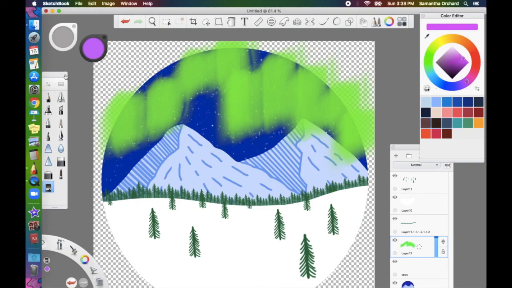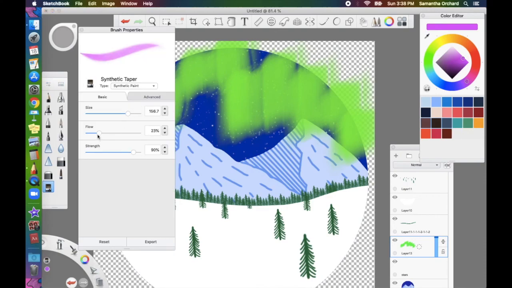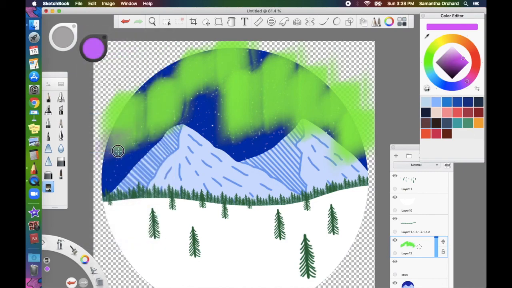I'm going to switch to a pink and play around with the flow settings a little bit, painting downstrokes that overlap the green curtain that I have. I can also brush up into the green and it's mixing. If I were to make another pass over this pink, it would make it very slightly more intense and more opaque.